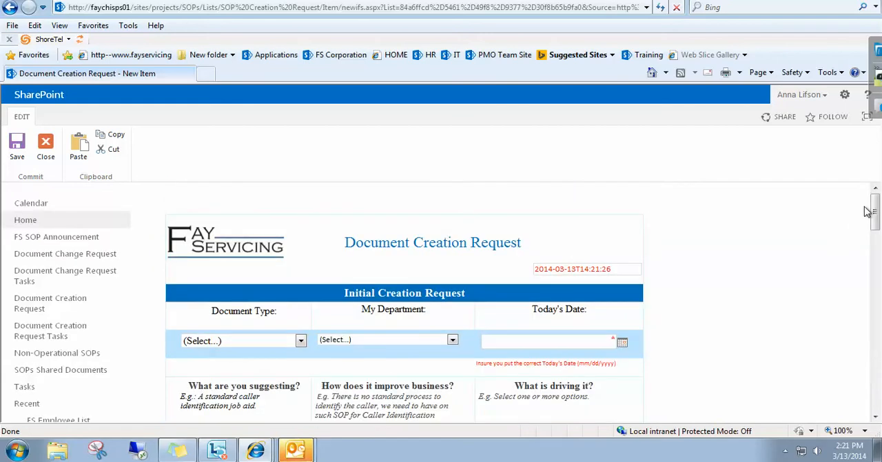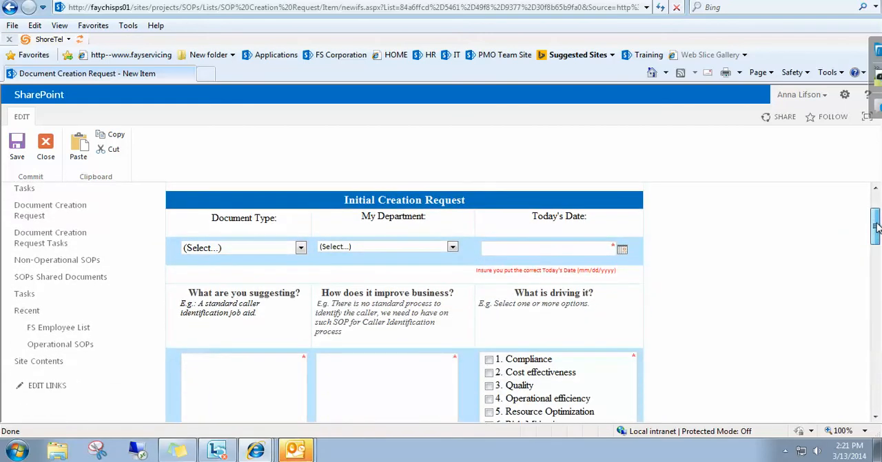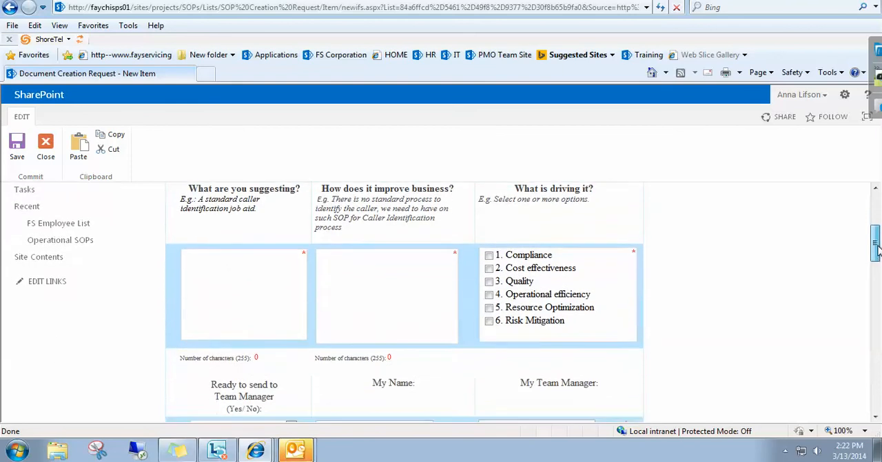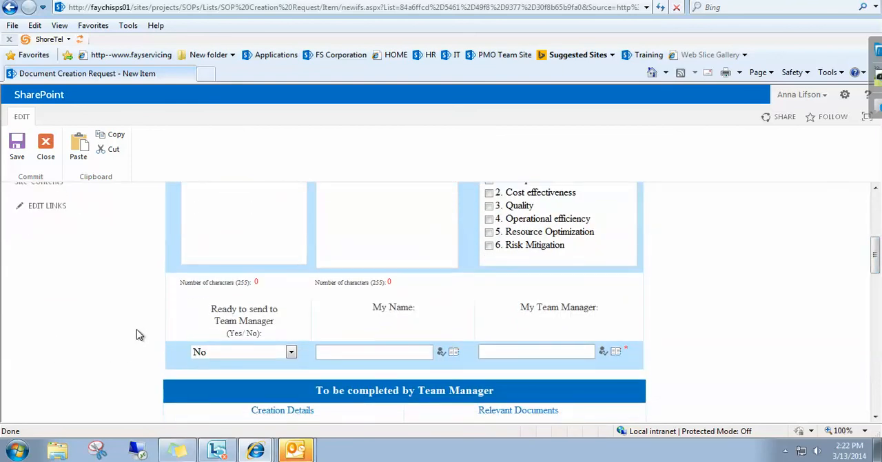For example, first, the section instruction for requester. Remember that the today's date field has to be equal to today. And then the second one is so important. If you are ready to send to team manager, after you fill in all of the fields, you select yes, ready to send to team manager. Then the SharePoint workflow will assign a task for your team manager. But if you are not ready, you can select no. Then the SharePoint workflow will not assign a task or send email to your team manager.